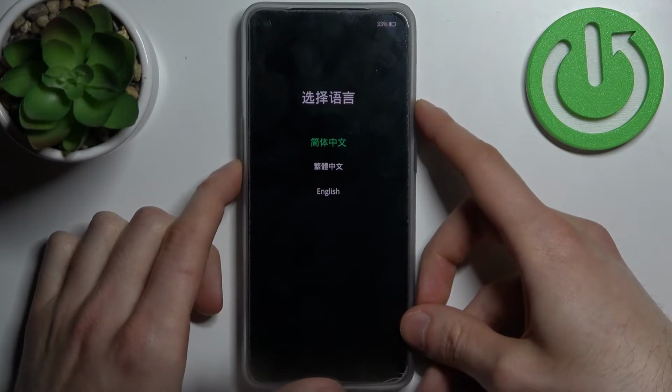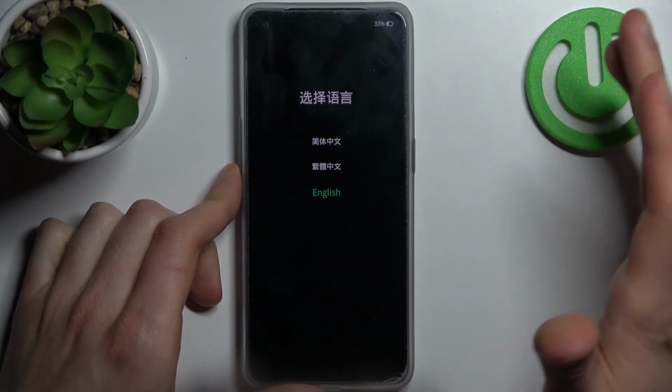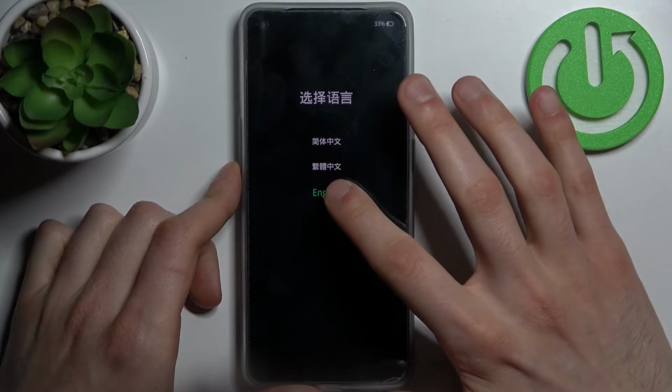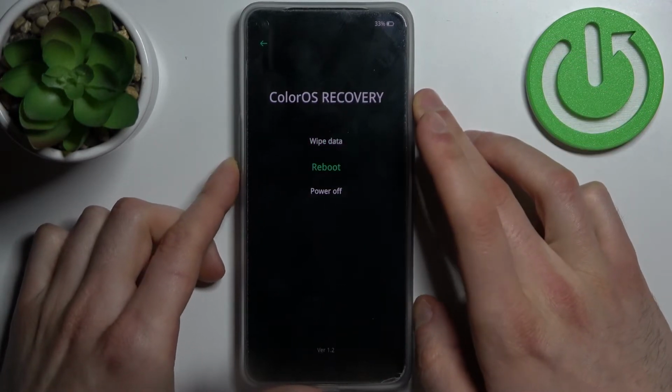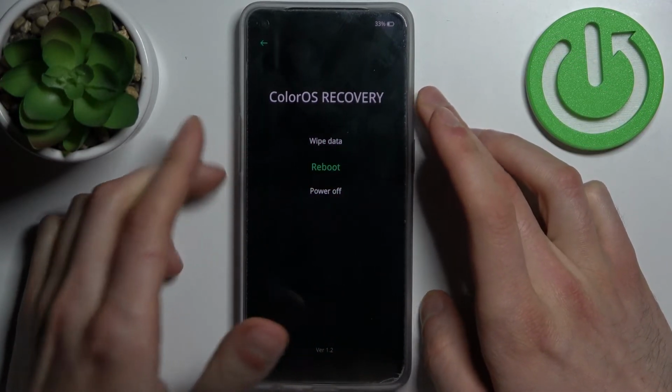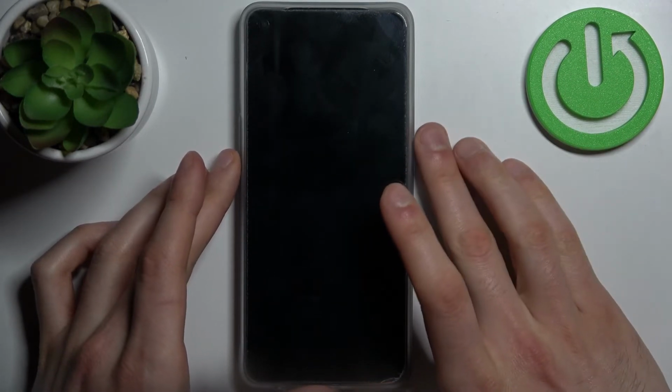So here in the recovery mode you can use volume keys to navigate and power key to select, but you can just use the touch screen. Let's select English, and here we have such options as wipe data, reboot and power off. So if you want to quit this mode, just select the option reboot and your device will be restarted as usual.